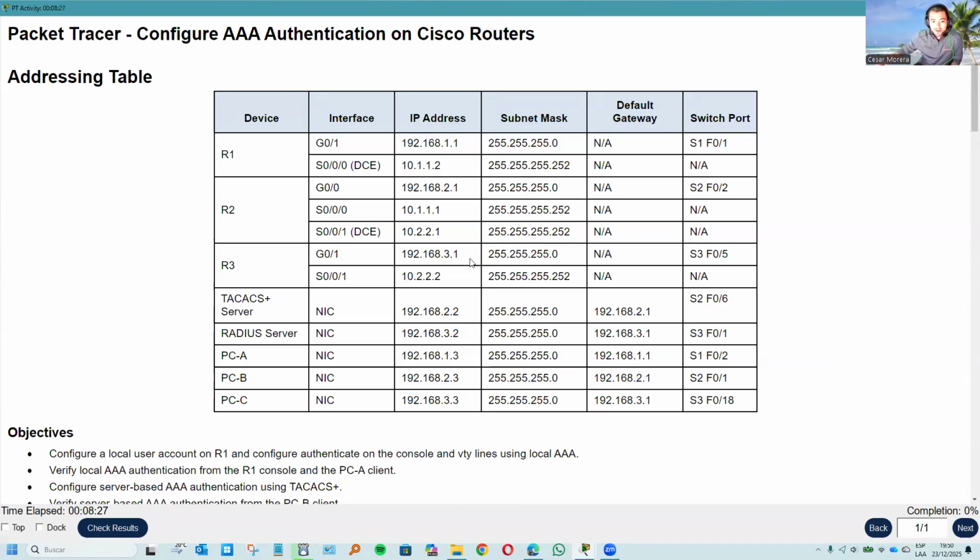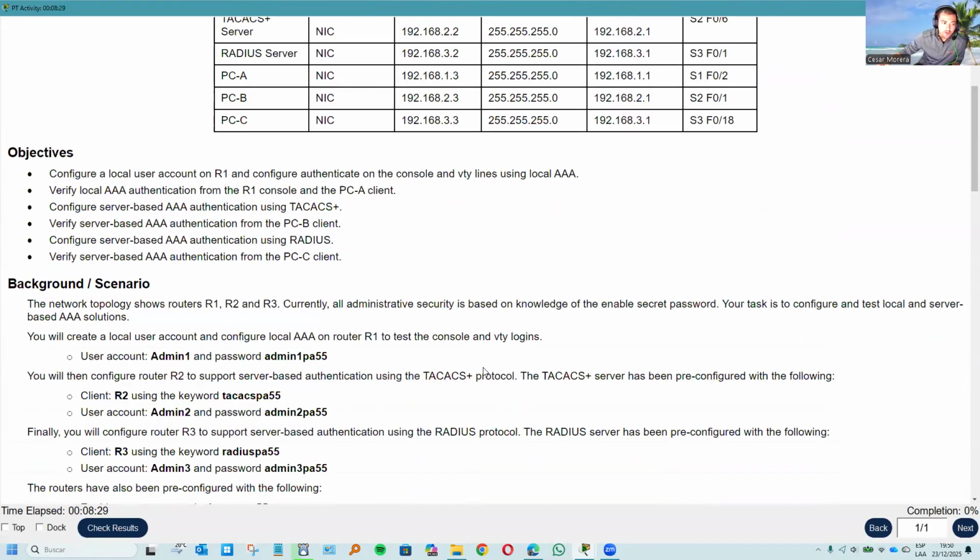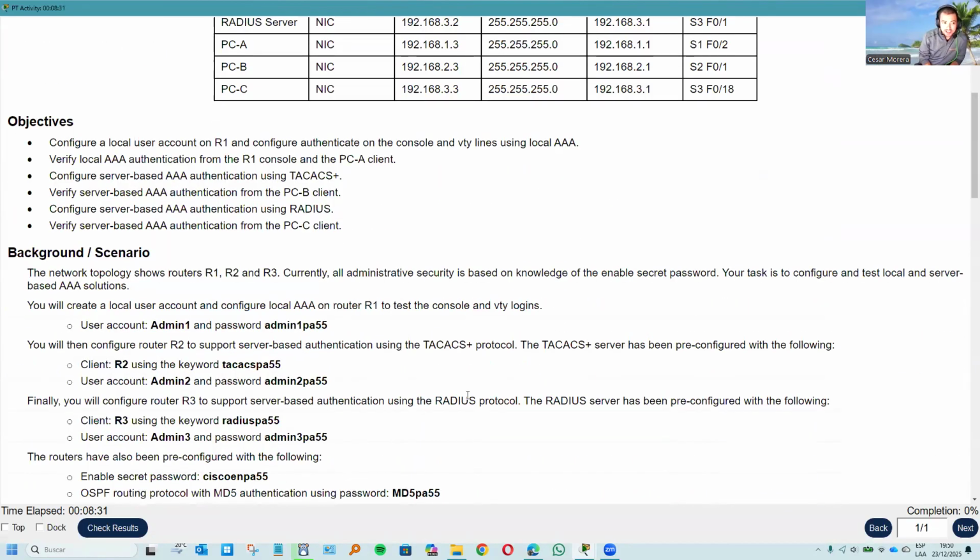Okay, let's start with the first part of this scenario. What are we going to do? Some of the objectives: configure a local user account on router 2 and configure authentication on all the console and VTY lines using local AAA. What else? Verify local AAA authentication from router 1 console and PCA client.